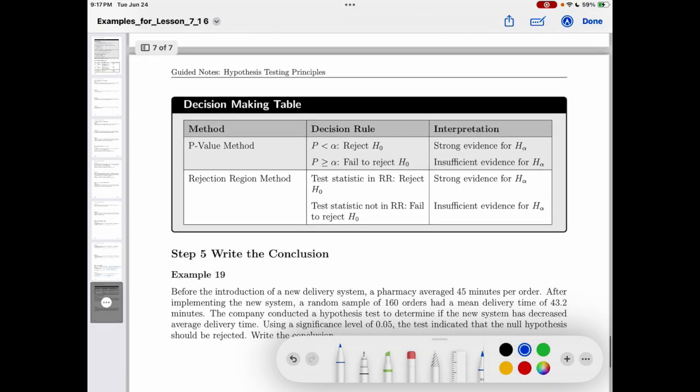Now down below on the next page, I have a summary of the 2 methods, the rejection region method and the p-value method. So you can refer to this if you forget what you need to do for those 2 steps, step 3 and step 4. This is step 3, this is step 4.